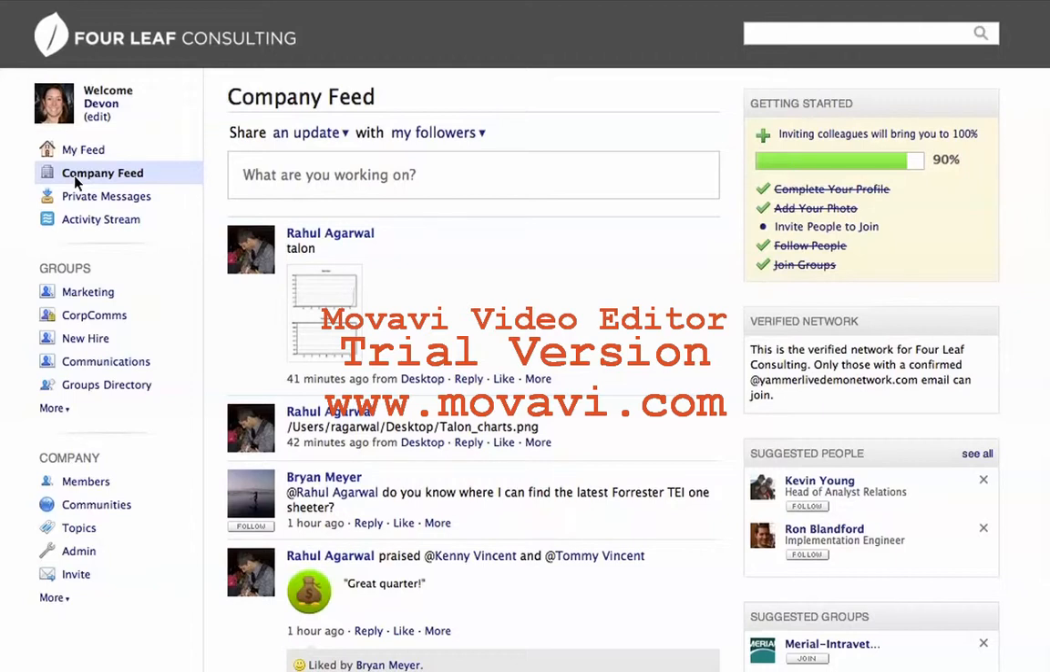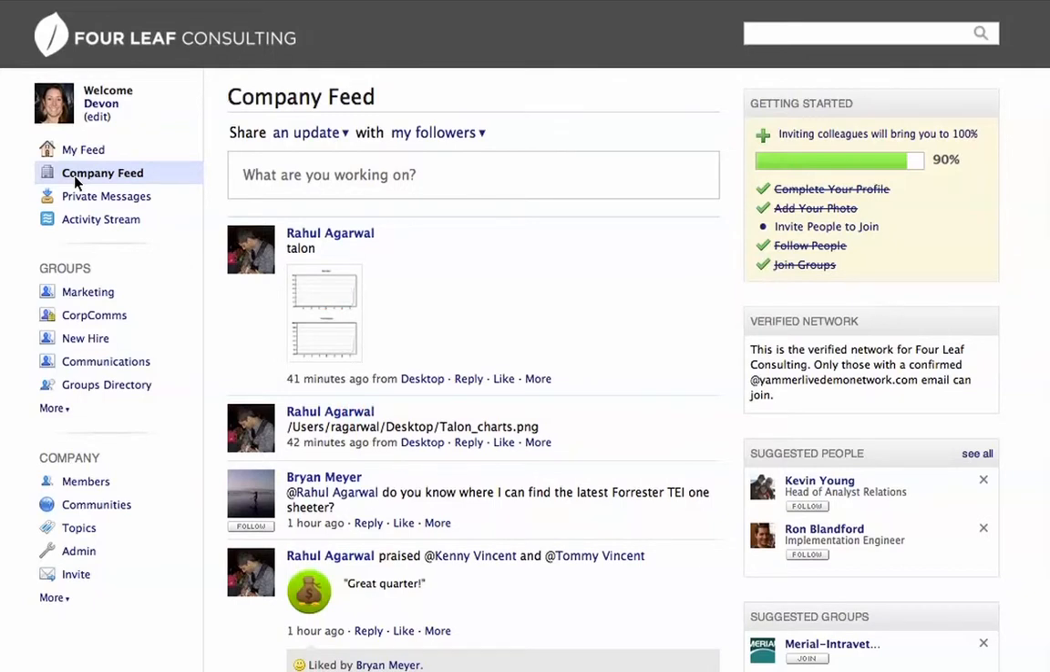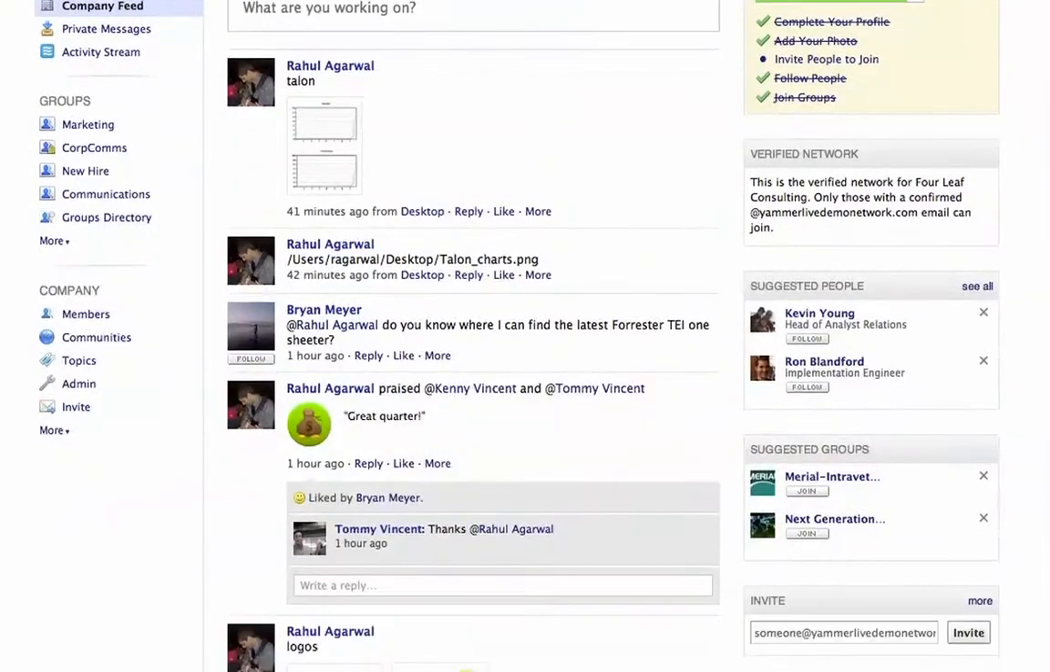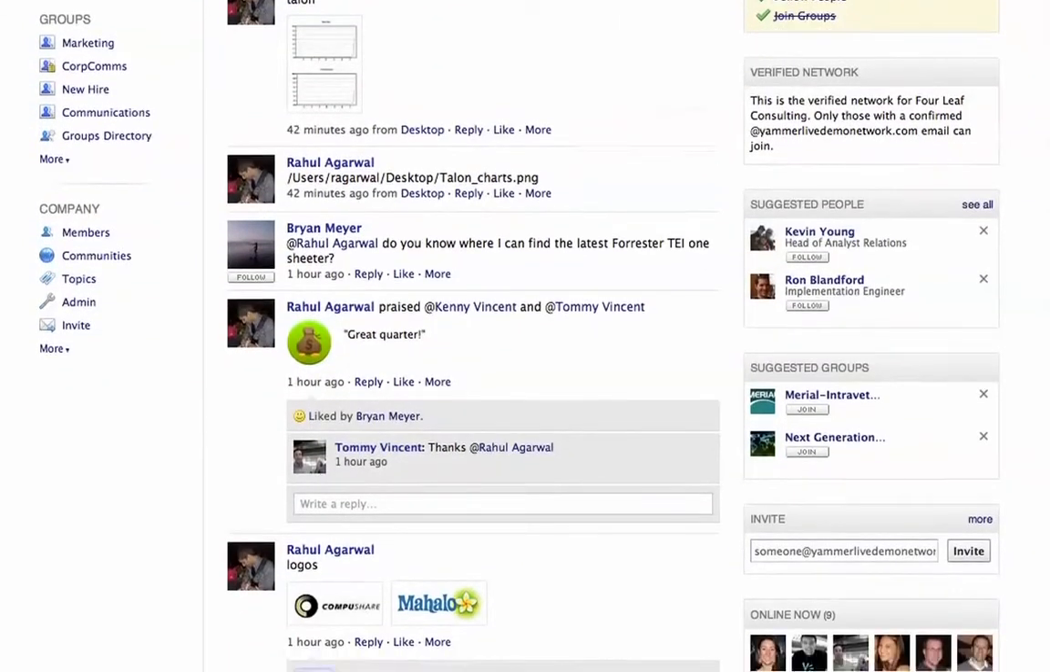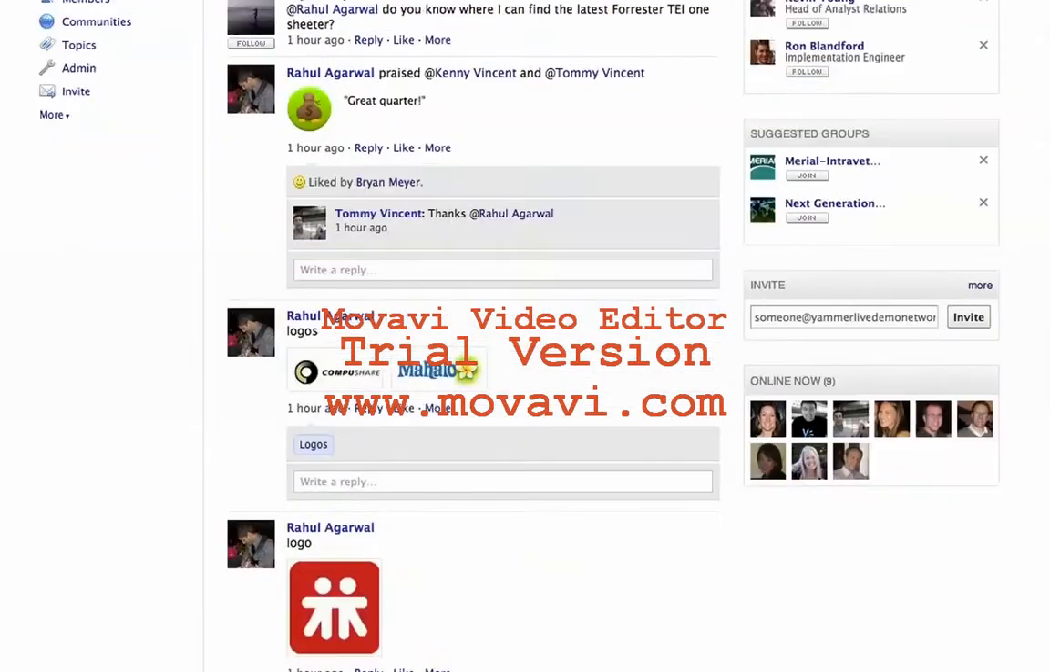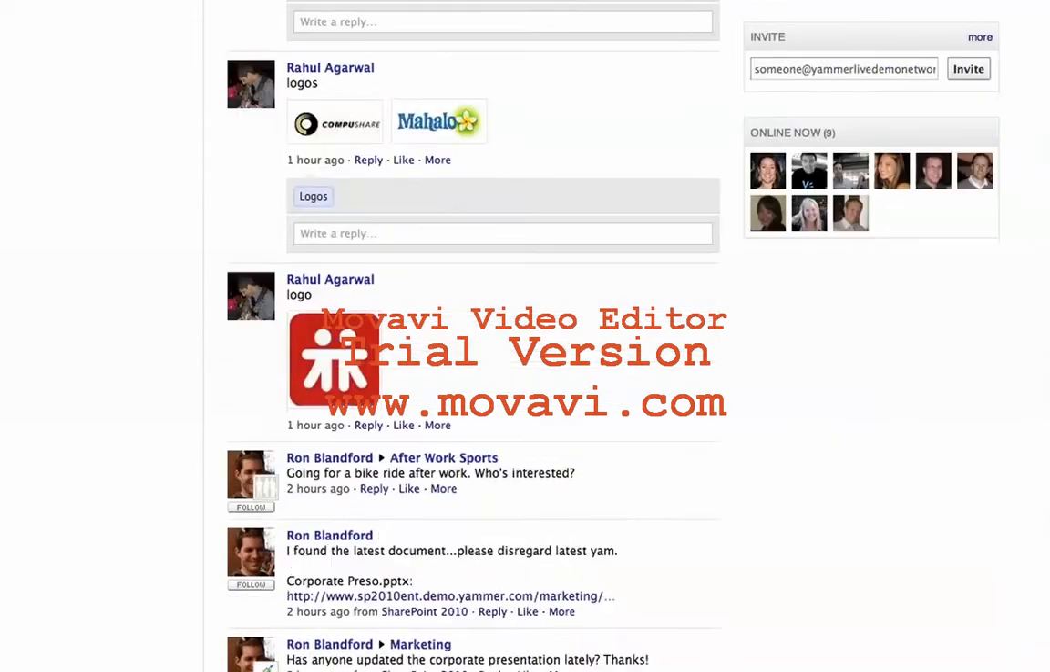So anything except for those things that have been posted into a private group, which of course are only visible by members of that group. All the rest of the content here, anything that people post out to all of their followers, anything posted into a public group, is going to be shown right here in the company feed.